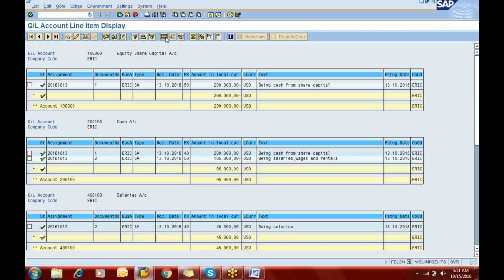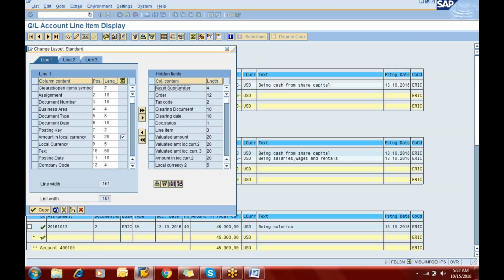So how can we do it? For that we can change the position. Here we can see the posting date has position number 11, the document date has position number 6, and the company code has 12.